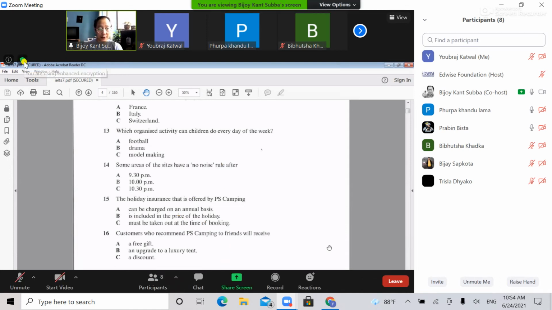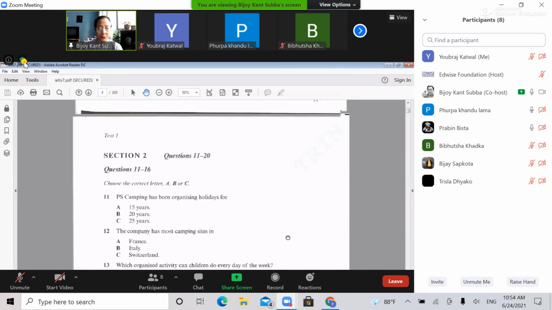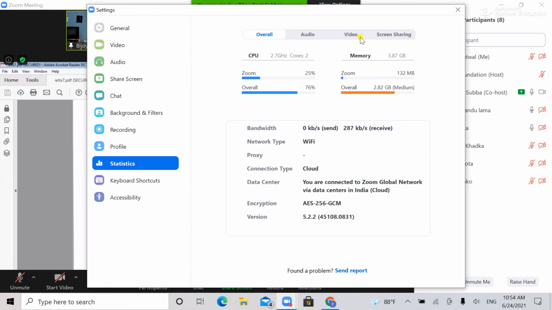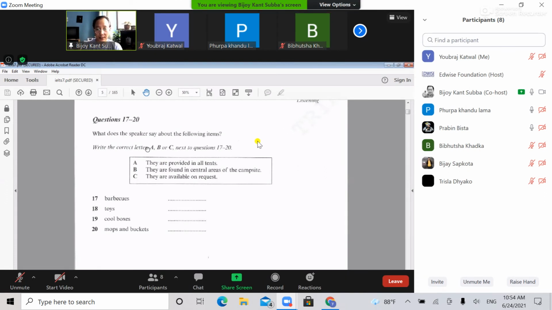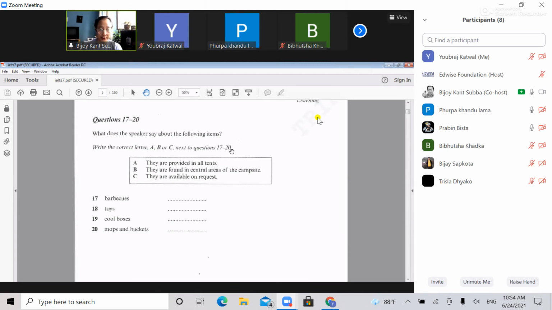So that was section 2, questions 11 to 16, but we know the questions are right up to 20, so here are the remaining questions. What does the speaker say about the following items? This is matching list. Write the correct letters A, B, or C next to questions 17 to 20. So these are the questions. So as you listen, you will follow these questions.